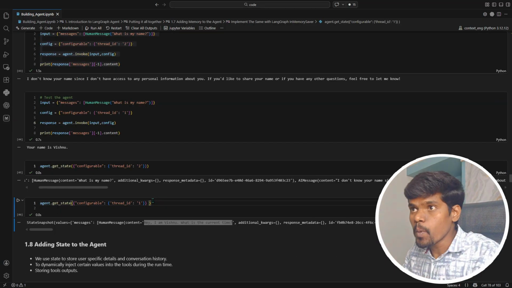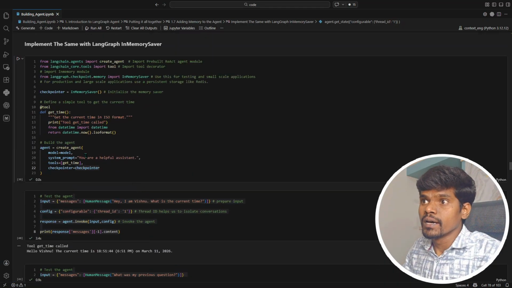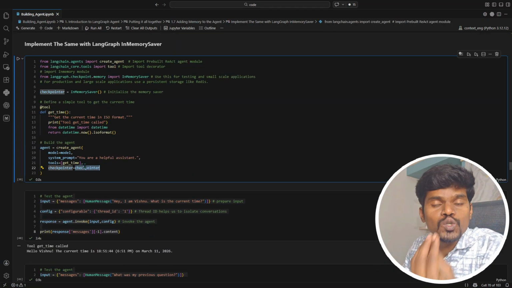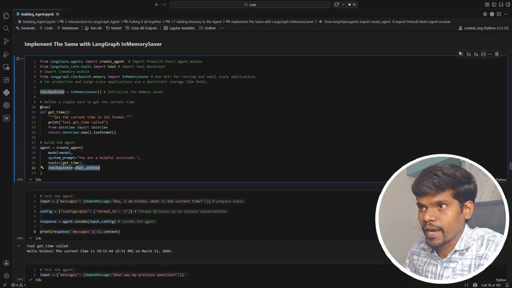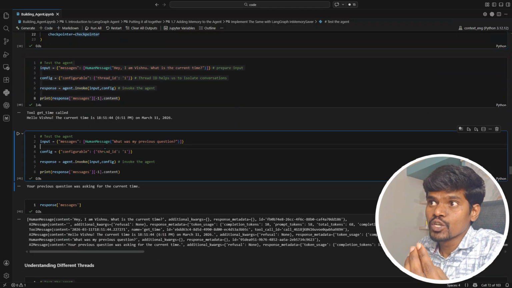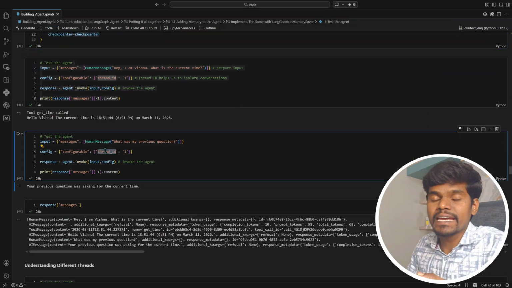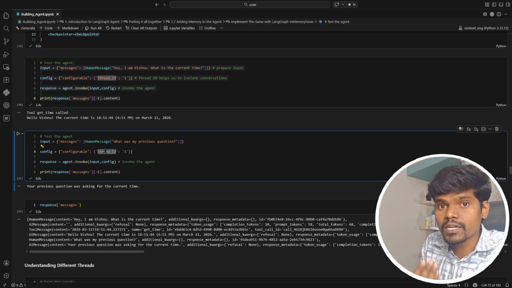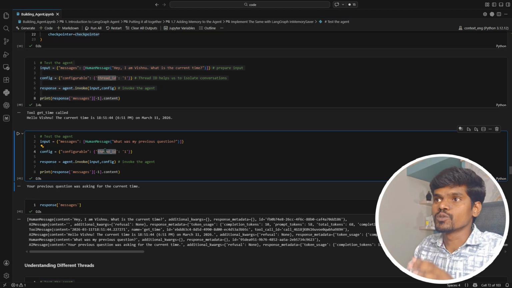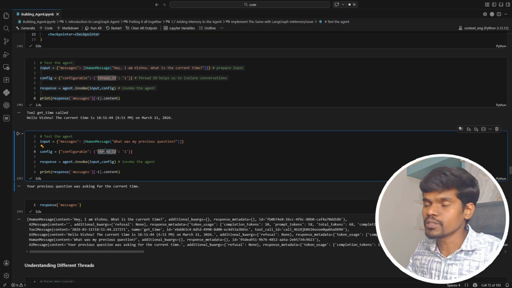Okay, so here the important takeaway is the checkpointer helps us to store the conversation history, and thread ID helps us to isolate one conversation from others, as well as it helps us to restart our conversation from where we left off. So these are the things which you should remember.